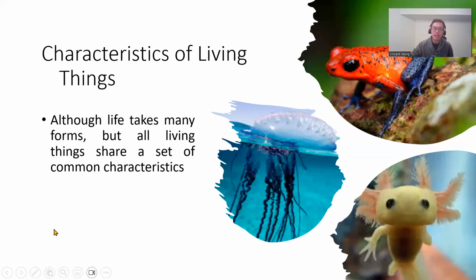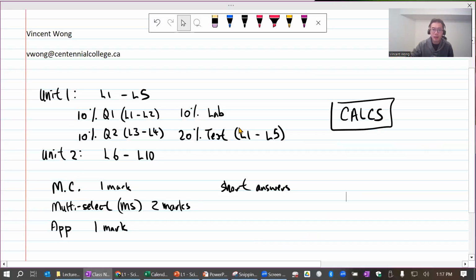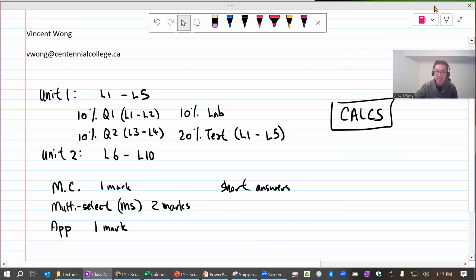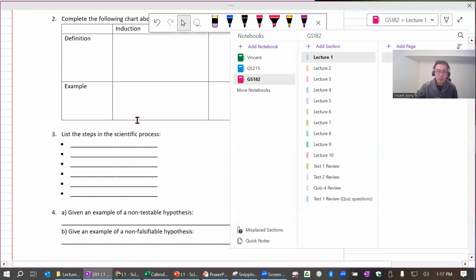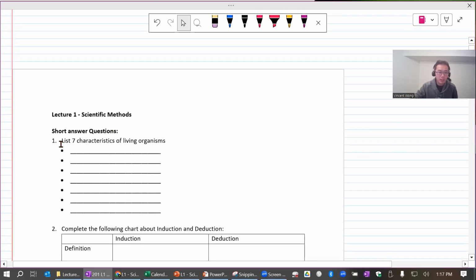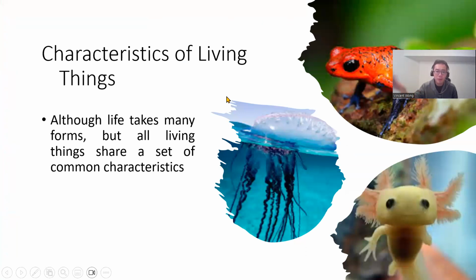So let's take a look at 7 characteristics of living things. Okay, now if you have your study guide, then you can fill it in. Look here, list 7 characteristics of living things, right? So you can fill it in now, you can fill it in later, you can write it down on a separate piece of paper, whatever works for you.